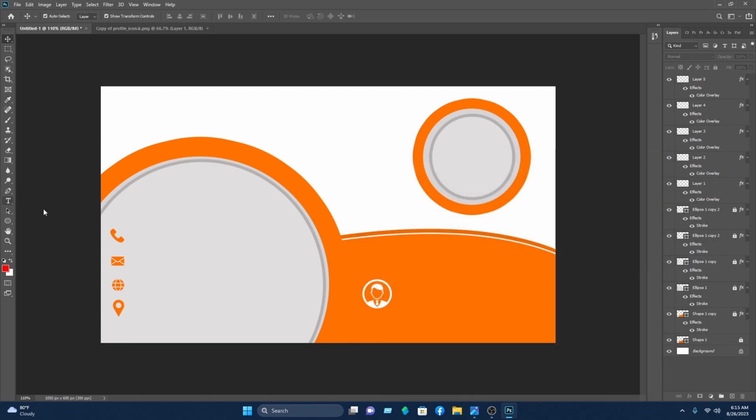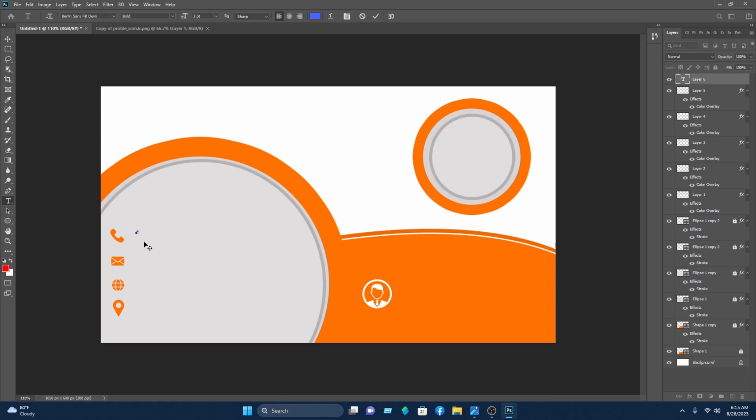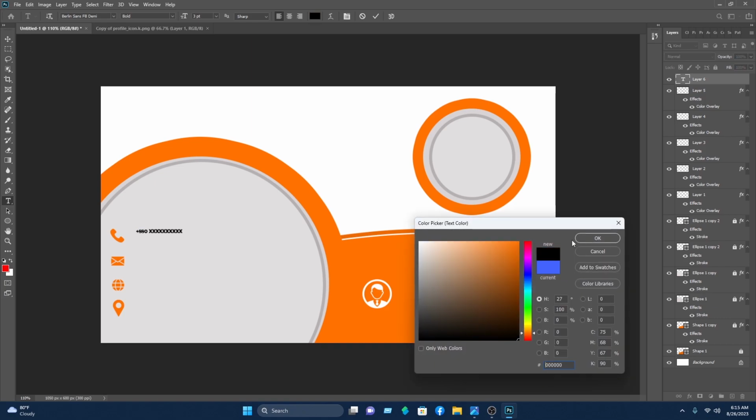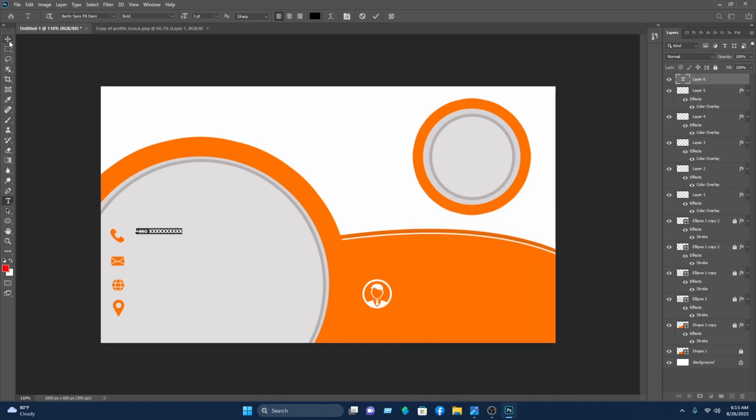Now we have to select the text tool, then we have to click on here, then write your number in here. Then you have to select this text. Then you have to press Ctrl plus A from the keyboard. Then you have to click on here, then select the black color, then click on the OK. Then select the move tool, then press and hold the shift key and increase the size of this. Then click on the tick mark.